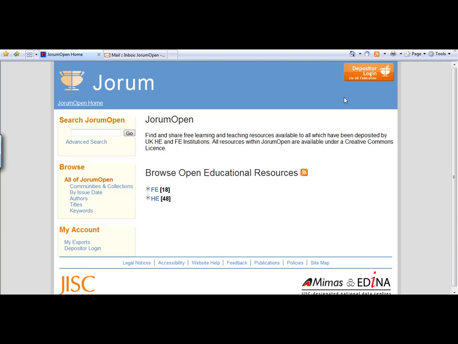This is the JorumOpen interface, and as you can see, I'm not actually logged in. I've still got the option to log in there, so I'm going to show how you can search without logging in to JorumOpen. I'm going to show both a simple search by typing into this box here, and I'm also going to show an advanced search later on. So, let's do a search.